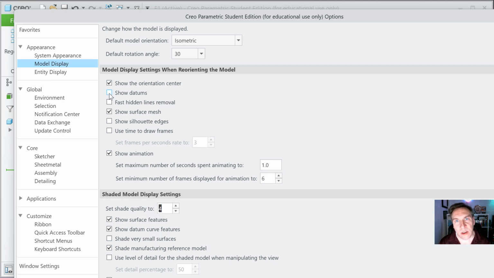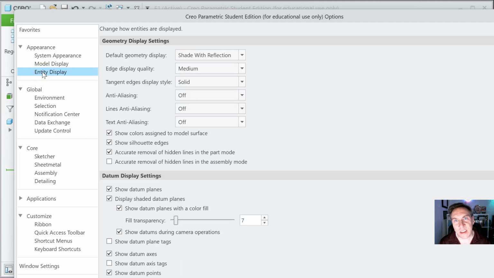Now, you could turn show datums on or off. There's a lot of really neat tools in here, but we're going to keep going. Let's go to entity display, like edge display quality or the tangent edges. I like to see them as solid. And we have default geometry. They're shaded with reflections, which is really nice. That's what I had up.